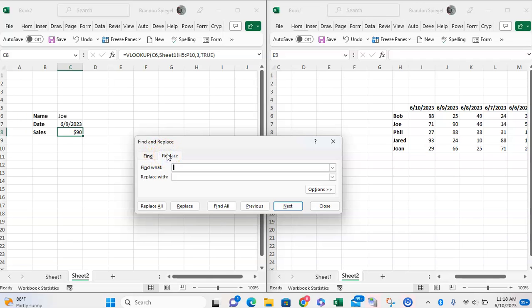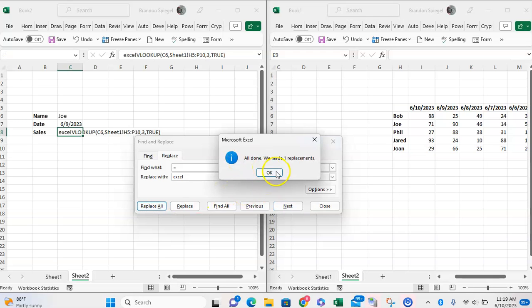And you want to replace the equal sign that is in the formula with a random word, such as, say, Excel, for example. Then click Replace All to replace all of them, or if you want to double check that you're doing it right, do Find All, and then you can replace. In this case, I'm just going to click Replace All, and all done, we made one replacement.